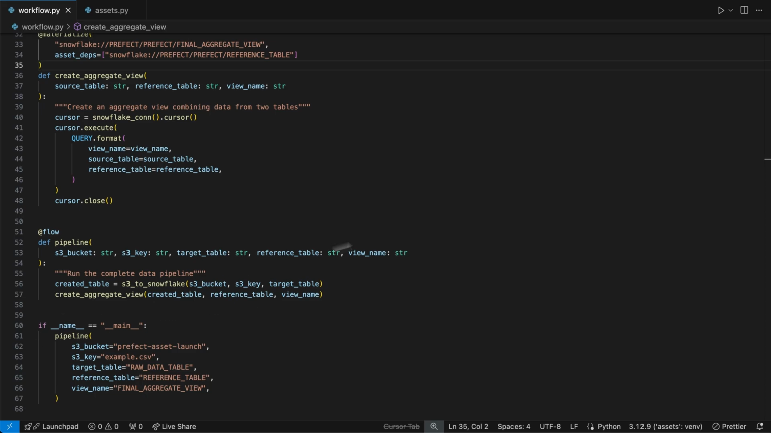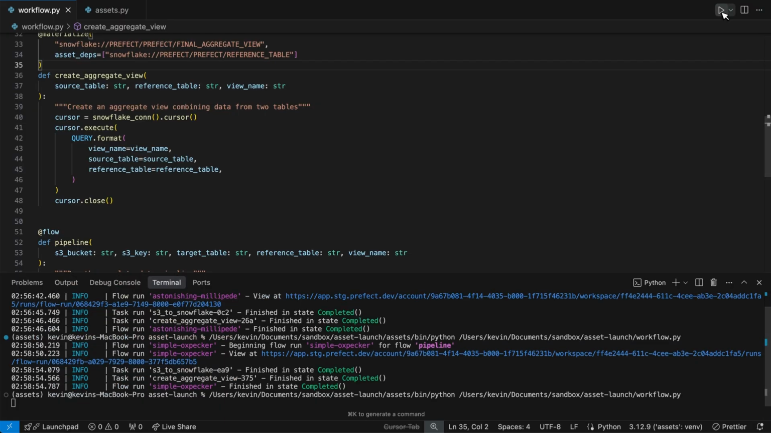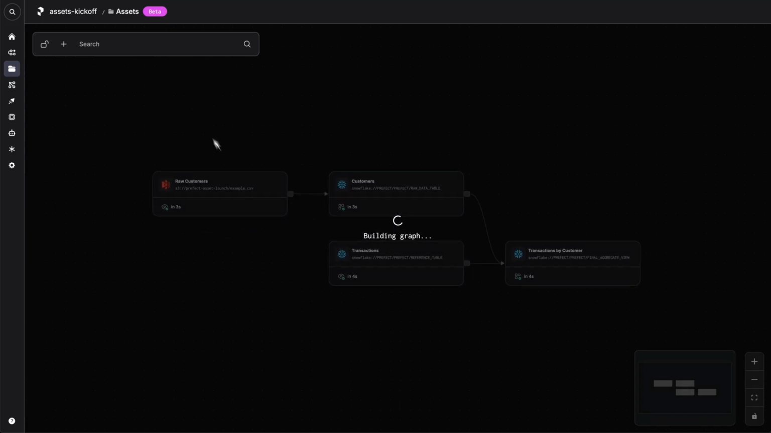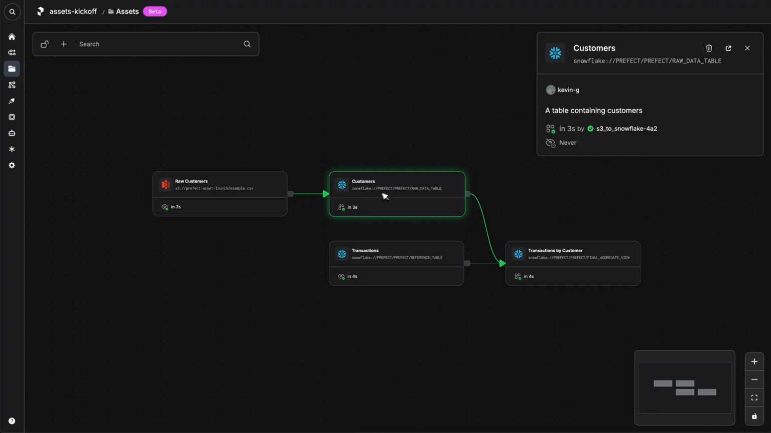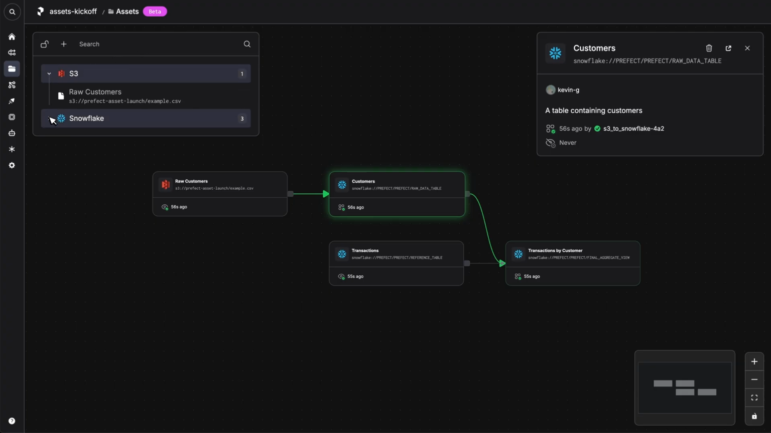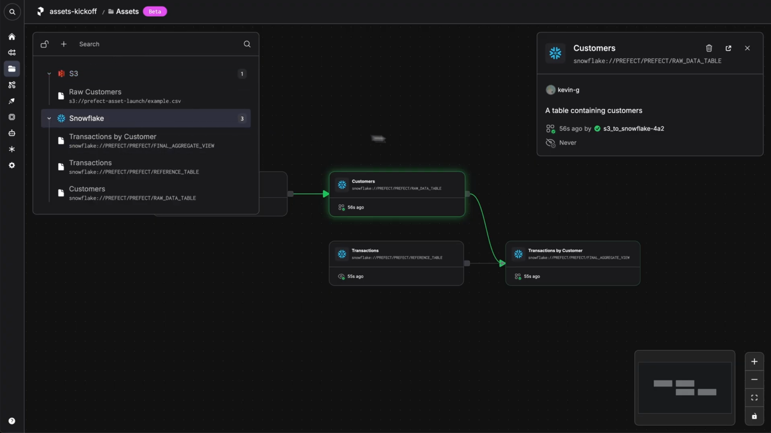Now I'll run my flow. Once it's finished, I'll be able to see the resulting graph on the assets page in the UI. Each asset on the graph is built from its most recent materialization attempt. Asset state is determined by the outcome of the function that materialized it. A completed function creates a successful materialization. A raised exception creates a failed materialization.